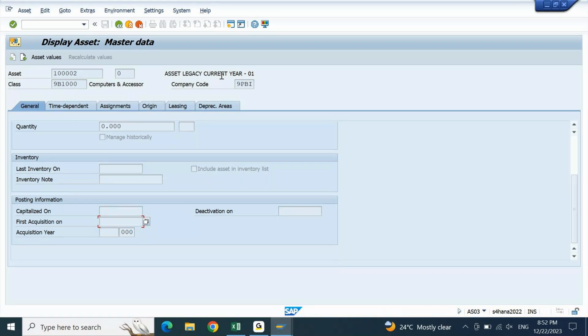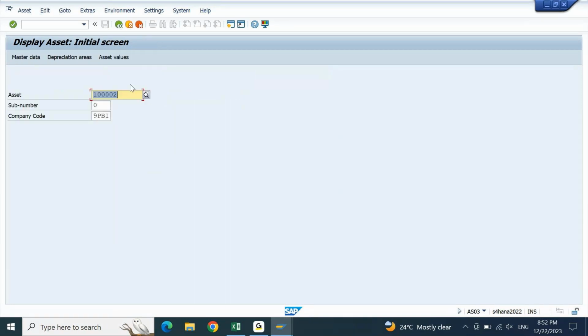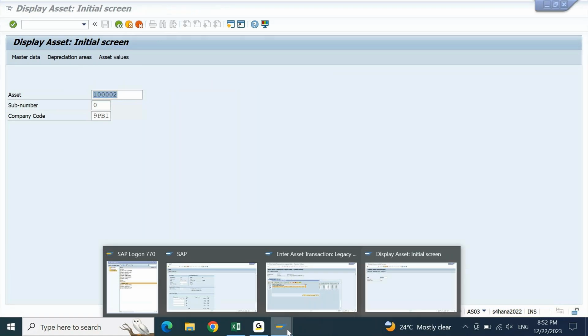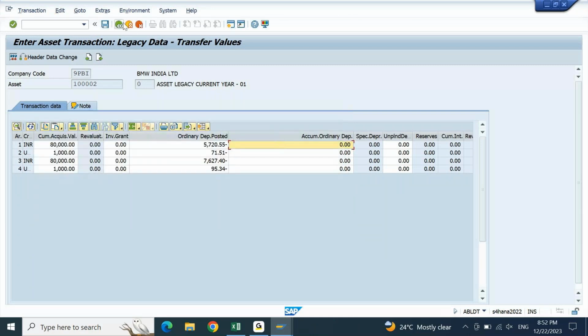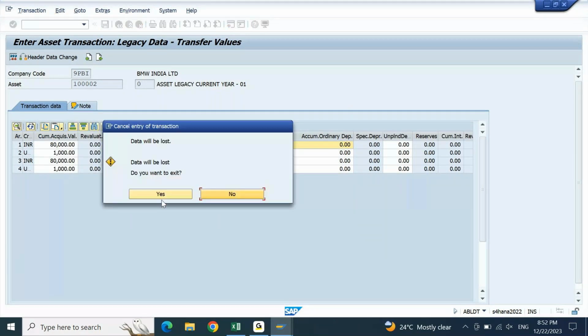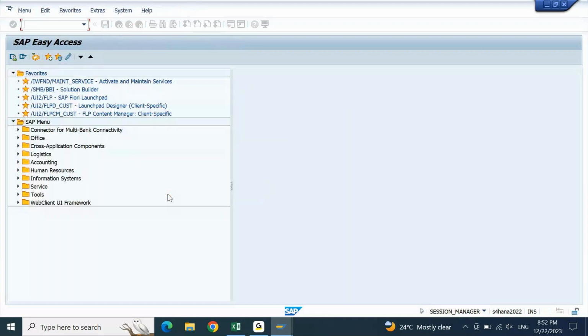Okay, so this one, current year 01, is not the right way to create the asset. What I'll do, I'll come back. We understood this is not the right way of creating the asset master. That is the reason this is not used. Come back. Error is clear. Our master data is not created properly. Come out of this. Now let me open AS91.